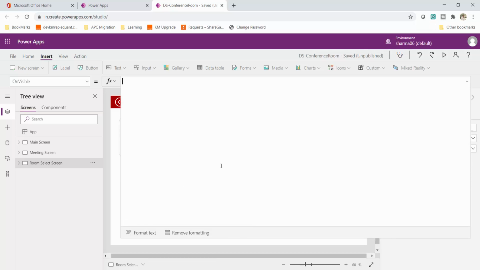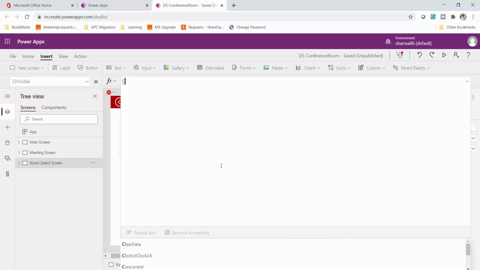Now I am on my OnVisible function, and as I told you, my gallery will take a data source. So what is my data source? I will create a collection over here. To create a collection, I have two functions in Power Apps: Collect and ClearCollect. If I use Collect, it will create a collection, and I will supply the values to that collection. If I select ClearCollect, it will clear the collection if there are any existing values, and then it will supply the new values to the collection. It's as simple as that. So I will select ClearCollect first. You just have to type ClearCollect.